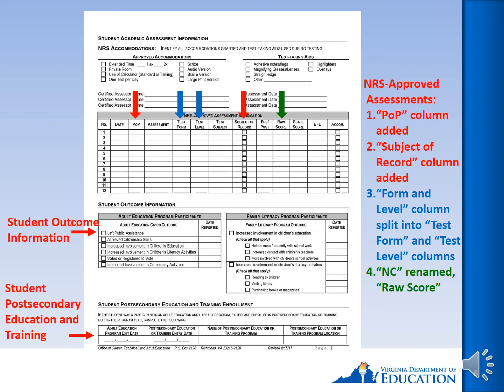Changes to page 2 are summarized here. The red items represent the changes explained on the previous slide. The blue and green arrows reflect minor changes, dividing the test form level column into 2 columns, test form and test level, and renaming the NC column, number correct, to raw score.